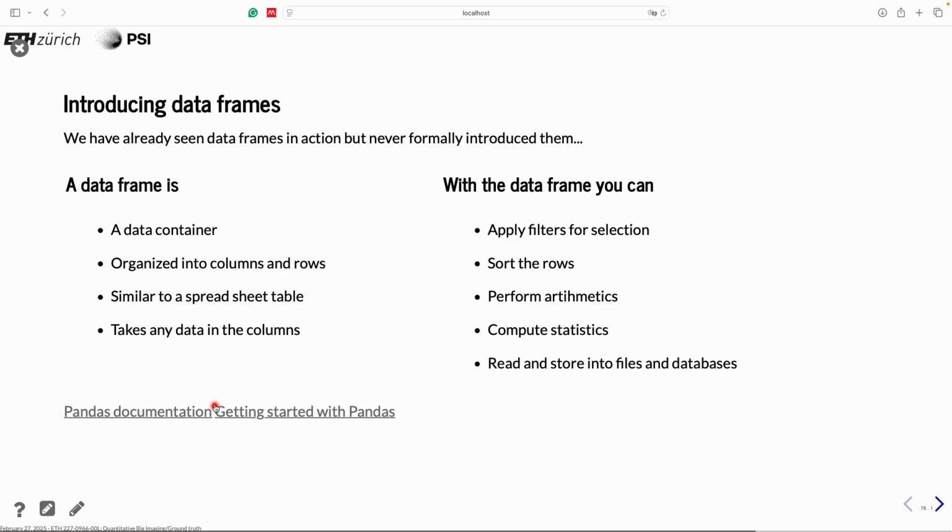The pandas documentation, getting started, is a very good source when you start working with it. In particular, getting started helps you a lot. And during these lectures I'm going to use the data frames, so you will see it here and there that I'm working with it.